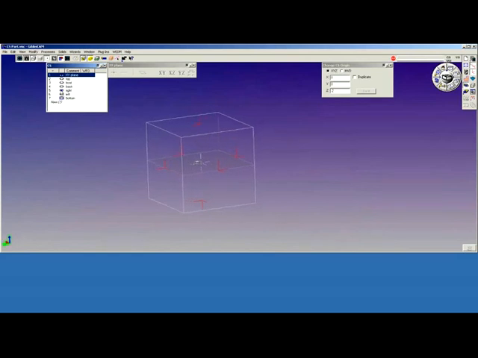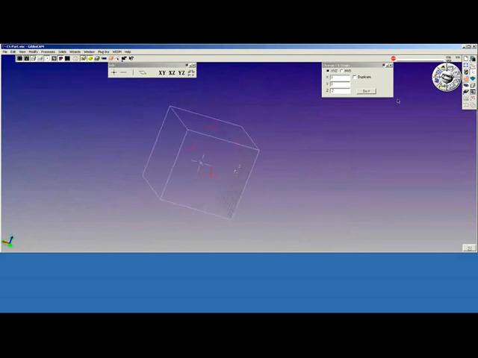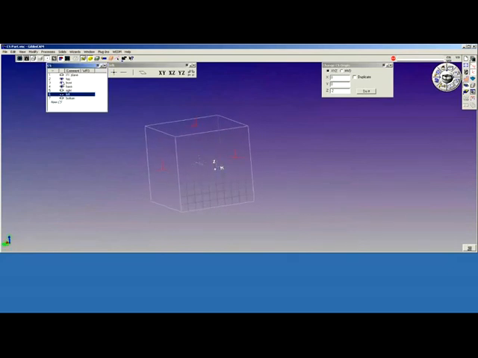So for that reason, I like to close them. And let me go back to my CS dialog and close these guys. XY plane.